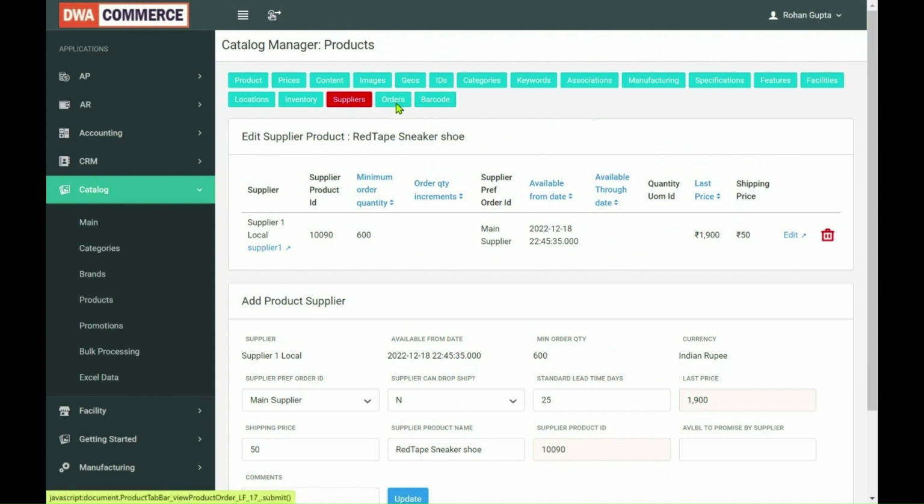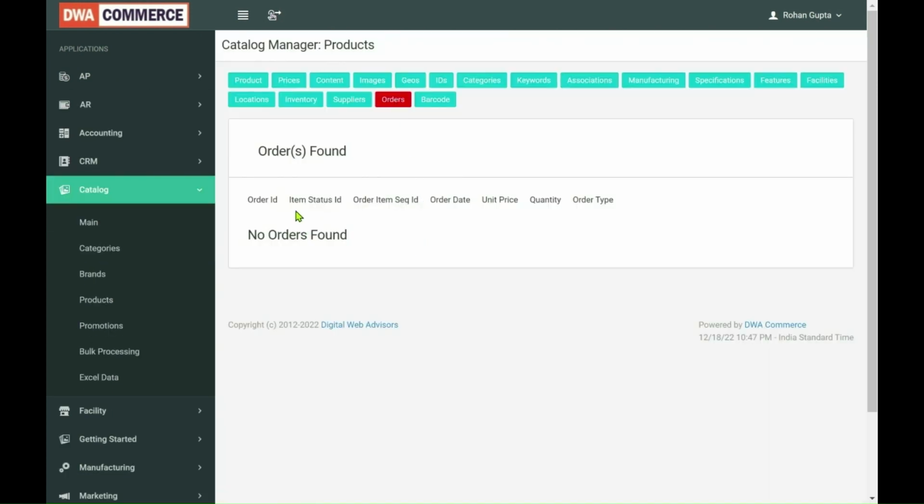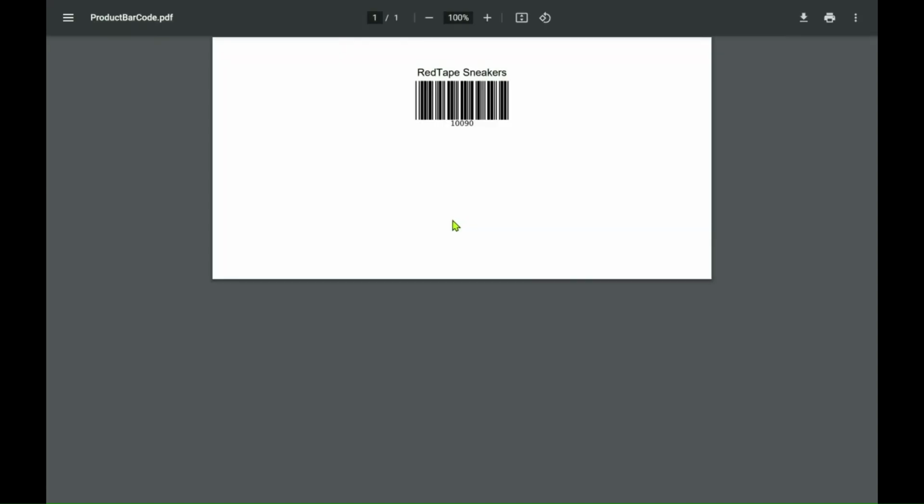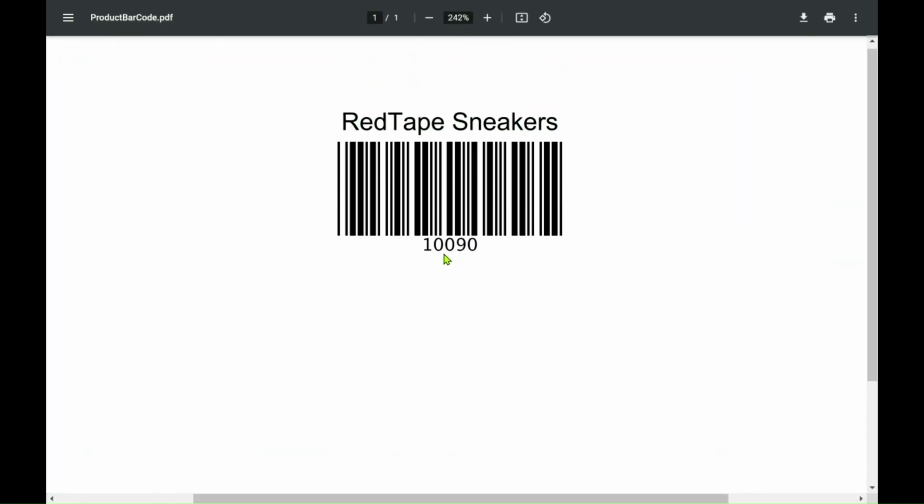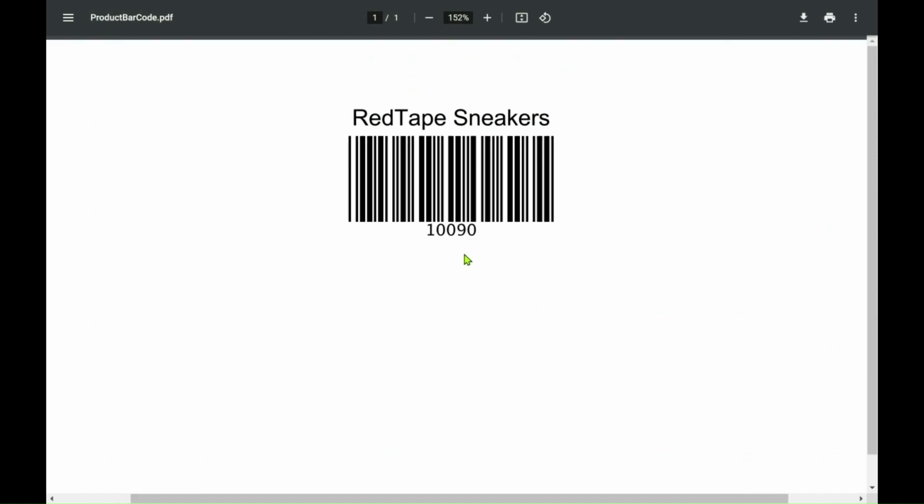Next we'll click on orders. So this will have all the list of orders. Currently there is none. We can select on barcode. And this will be the barcode for the product red tape sneaker, as we can see.